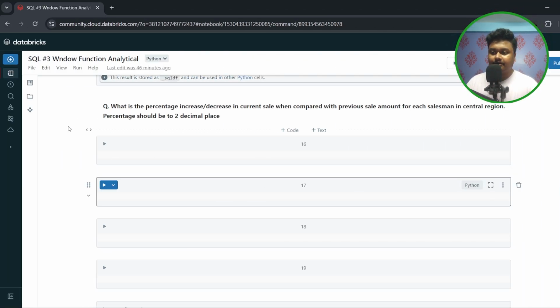So the question is, what is the percentage increase or decrease in current sale when compared with the previous sale amount for each salesman in central region? Percentage should be 2 decimal place. So for each salesman, you have to basically compare the current sale amount and previous sale amount and then find the percentage out of it. And the percentage should be in 2 decimal place. And like always, I would urge you to try this question on your own first, and when you come back, we'll take a look at the solution.